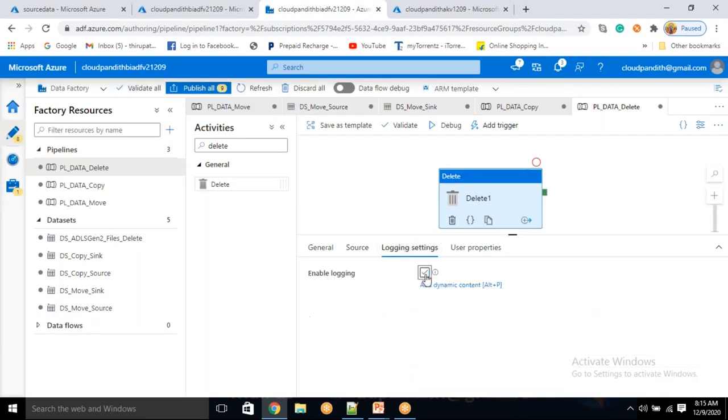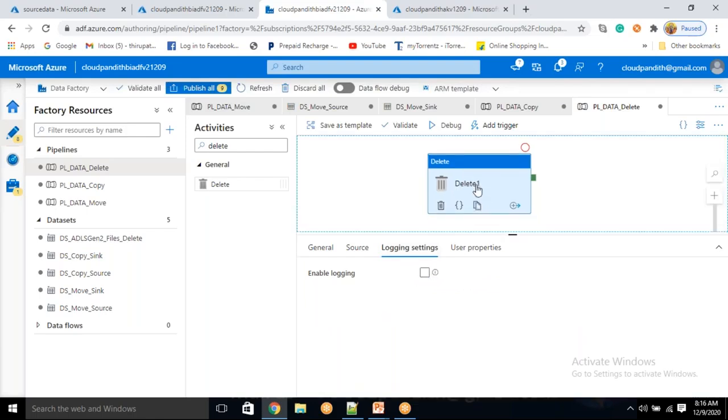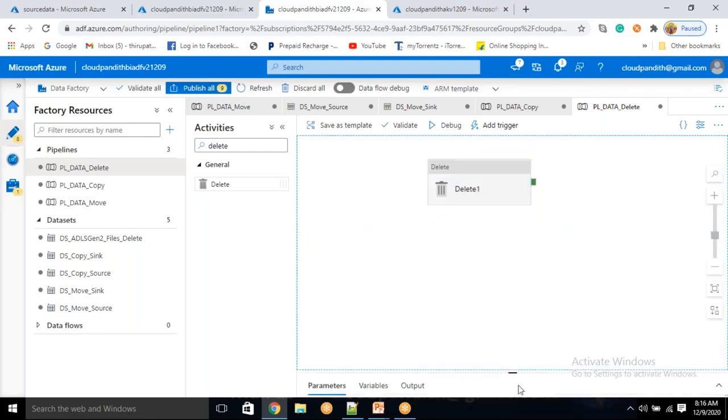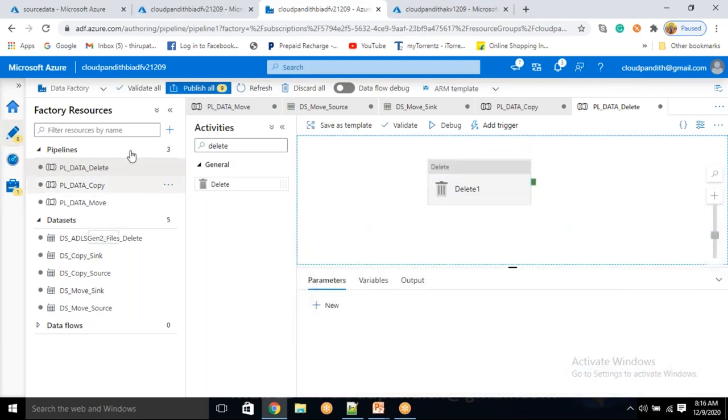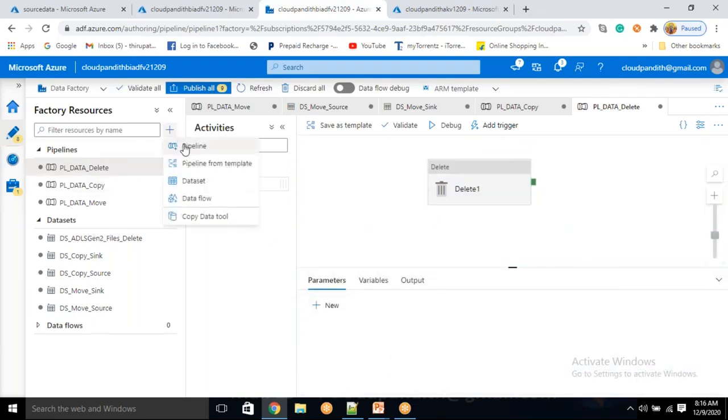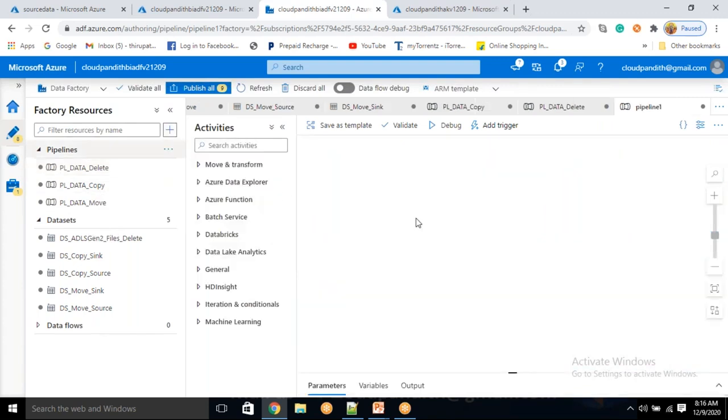Logging settings, I will turn off this. We know if we enable this, we need to select where we need to store the logs. All those things we have learned already. Uncheck this. This is finished, right? Now delete activity is also finished. Now come here, click our final pipeline.